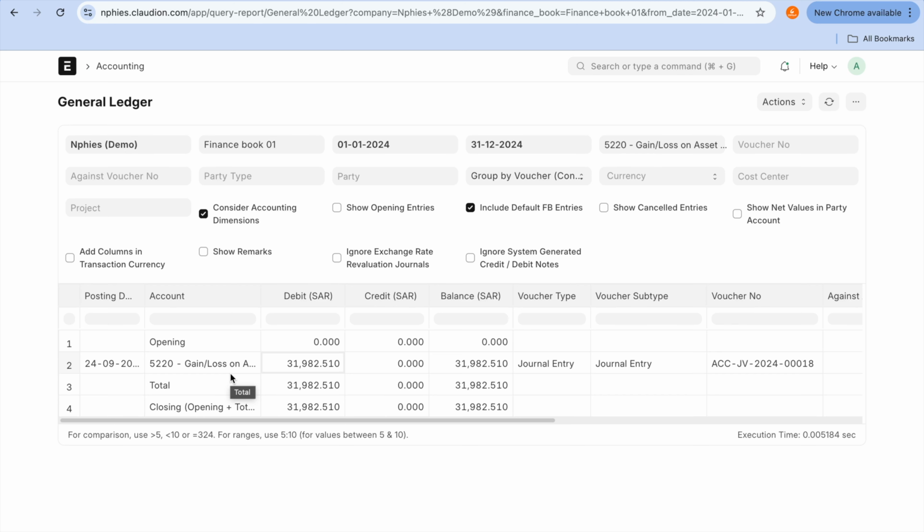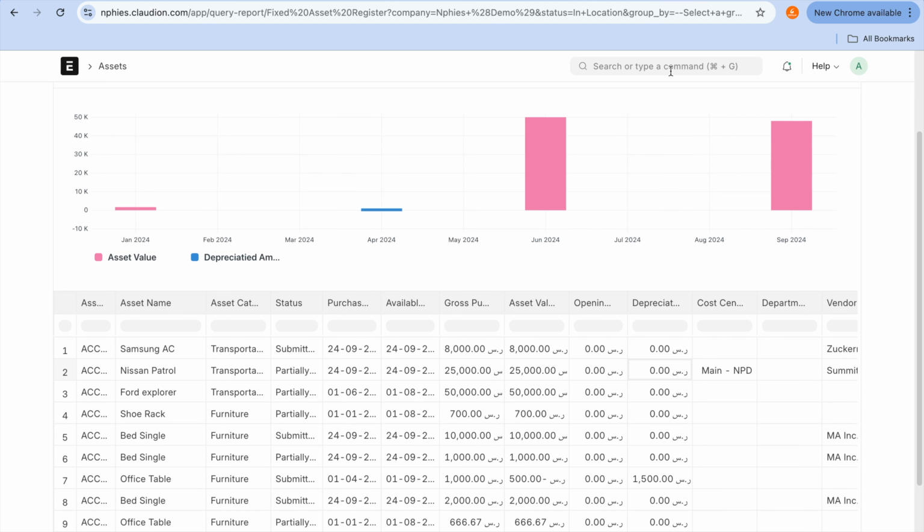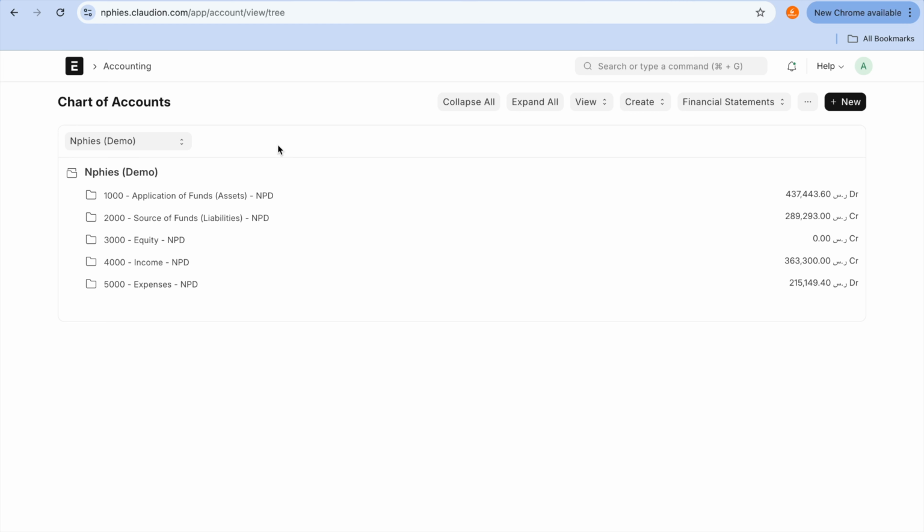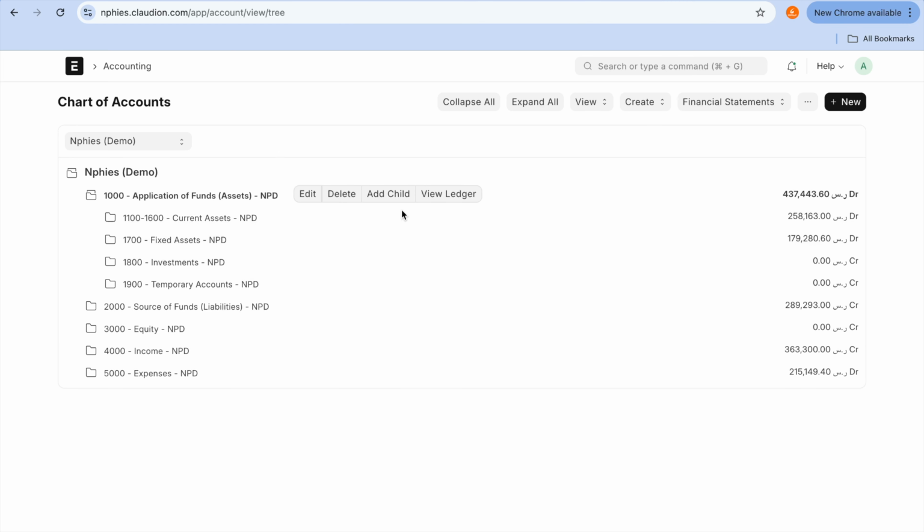So effectively, on the chart of account, it will move from asset to expense once you scrap it. So the item is gone. That's what happens when you scrap it.